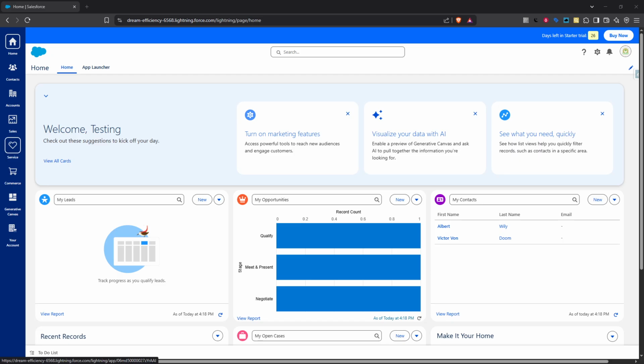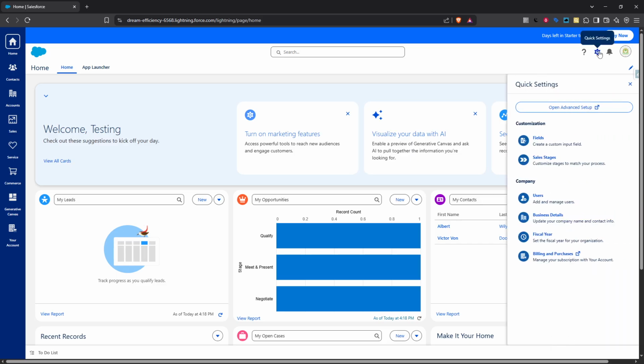Let's get started by navigating to the Salesforce homepage. Once there, look towards the top right corner of your screen. You'll see a gear icon. This is your setup menu. Give it a click and from the drop down menu select advanced setup. This opens up a whole range of customization options.